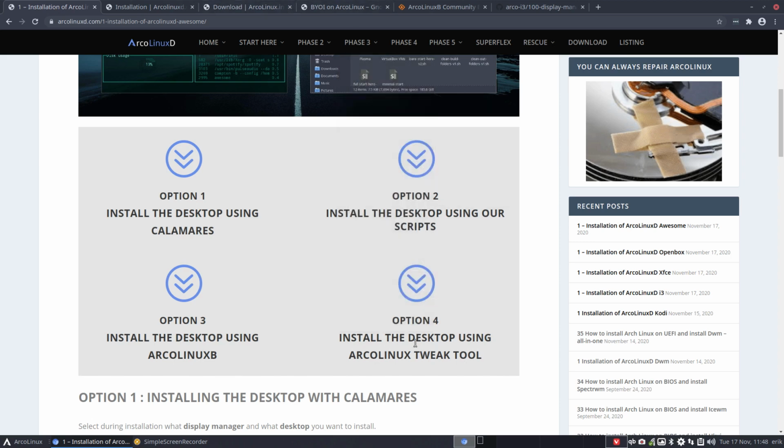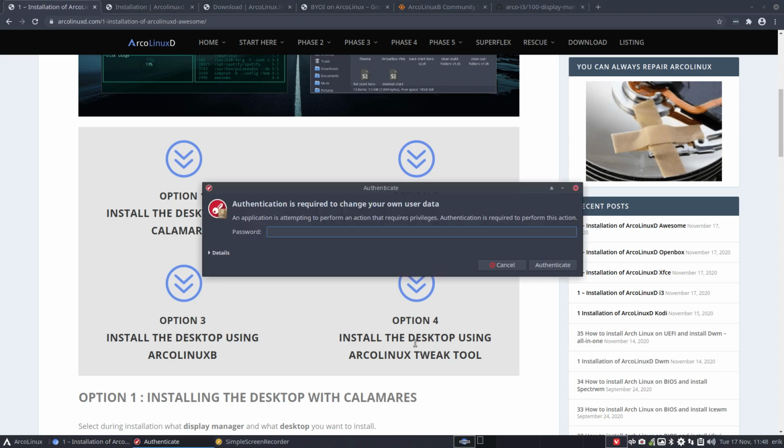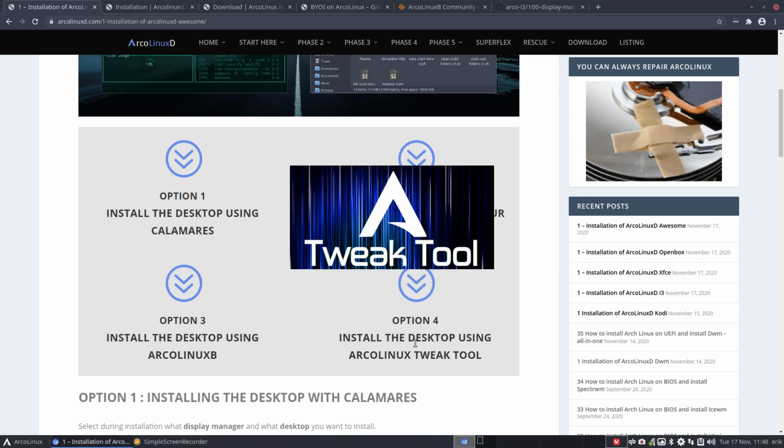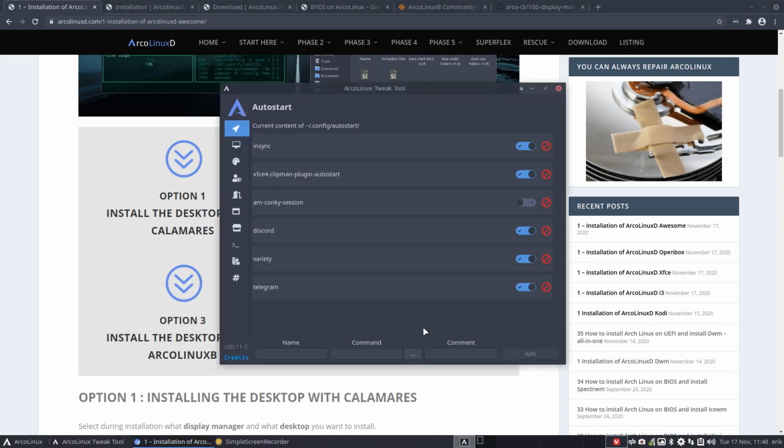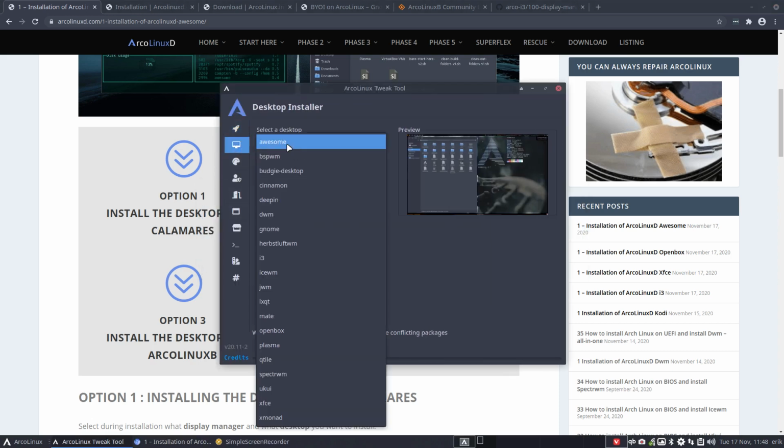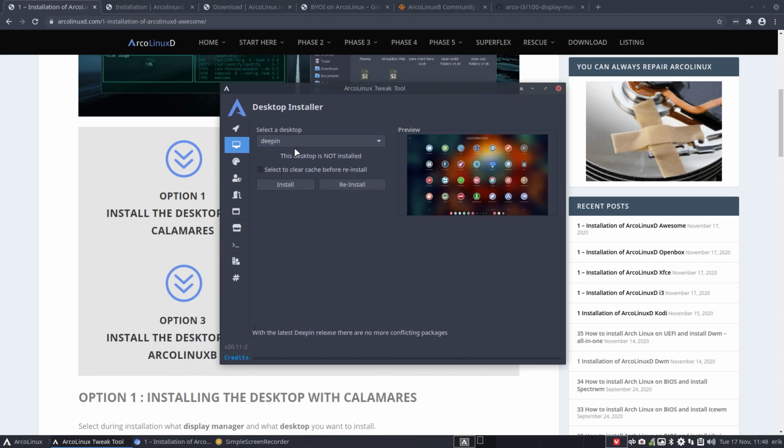And last but not least, the very easy way, whatever you've chosen to use as ArcoLinux standard ISO or desktop, there is always, if installed, the ArcoLinux Tweak Tool, right? And it's super simple. It's a click and decide. Well, it's good that I click D-E-P-I-N-G. Keep deeping alone. Don't mix it with anything else.